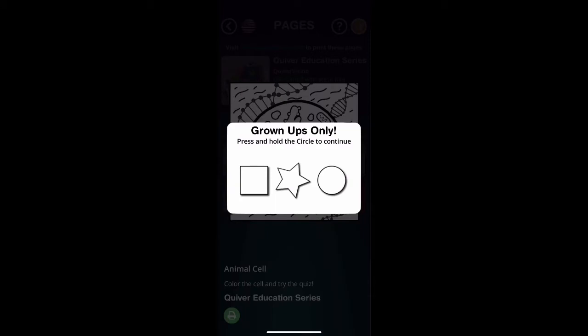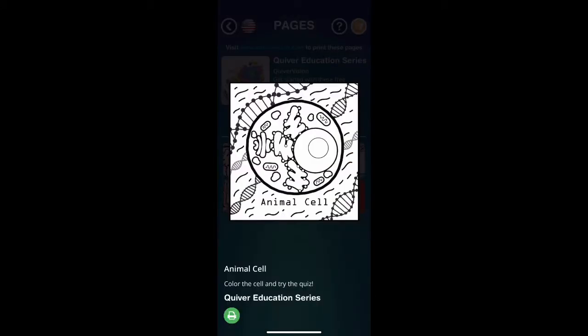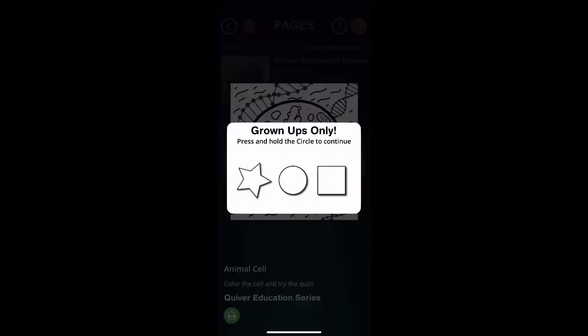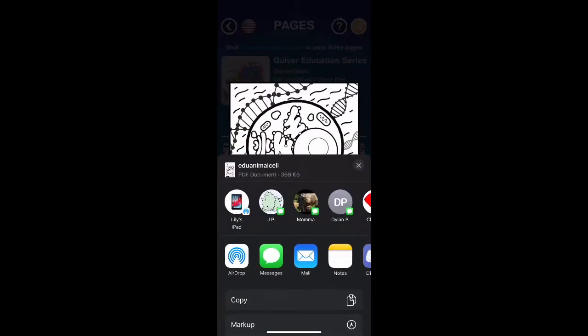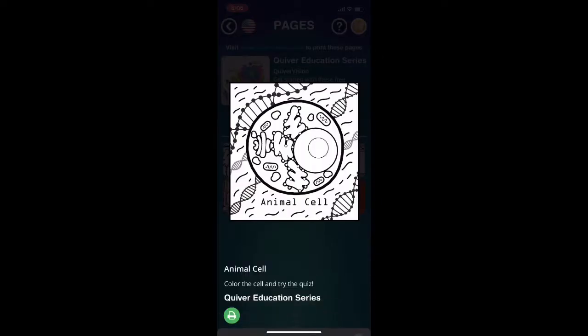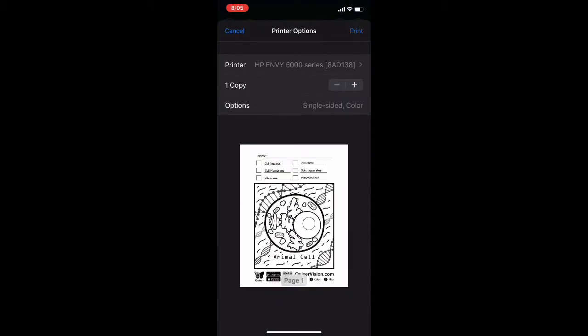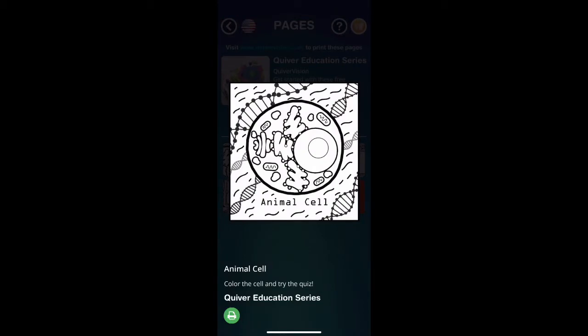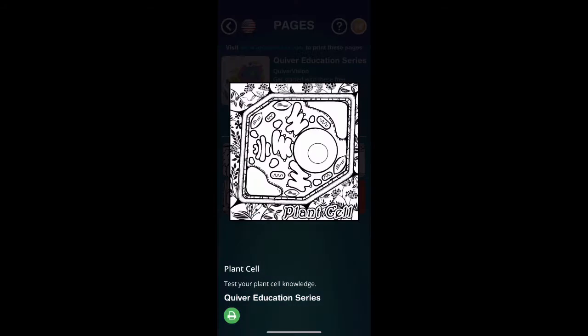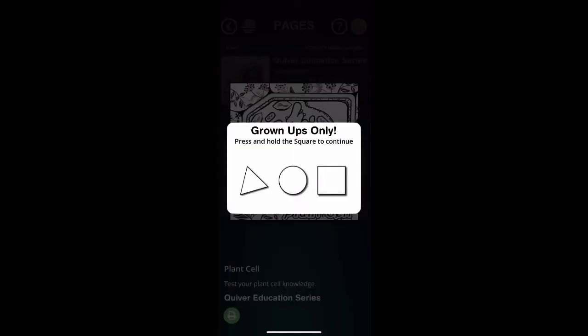So here I am trying to download it, but clearly I just was not reading. It does make it so that grown-ups are the only ones that can download, or kids who are able to read, just by holding down the different shapes that are offered. And here I'm going down to the print section on my phone, and I am sending this picture to my printer to print off. But I just was not satisfied with just one picture, so I also wanted to find another picture, so I am downloading the plant cell.